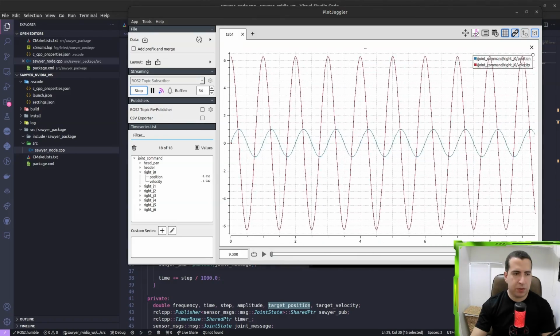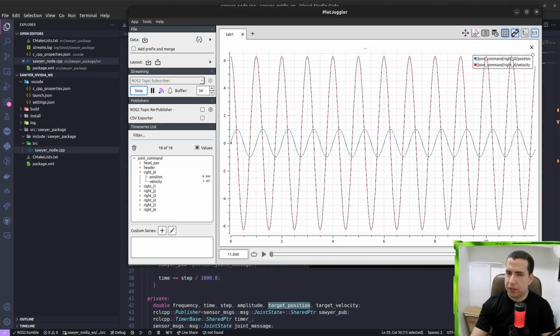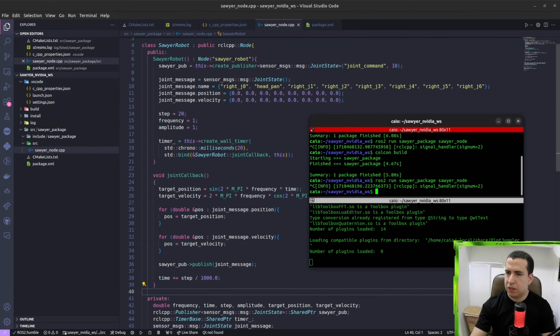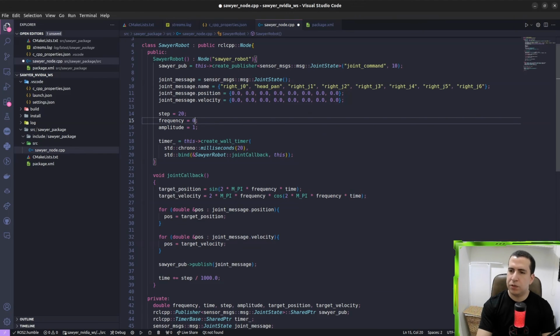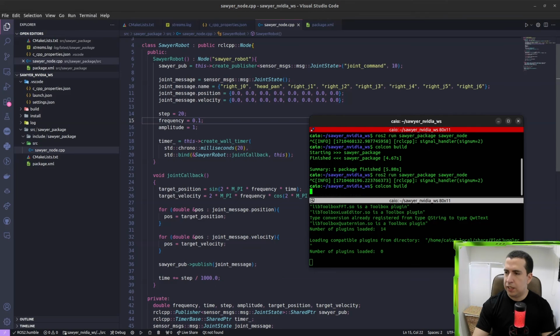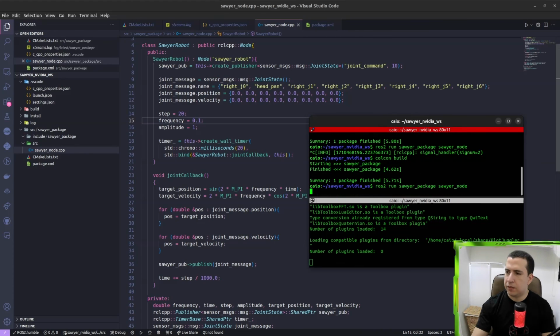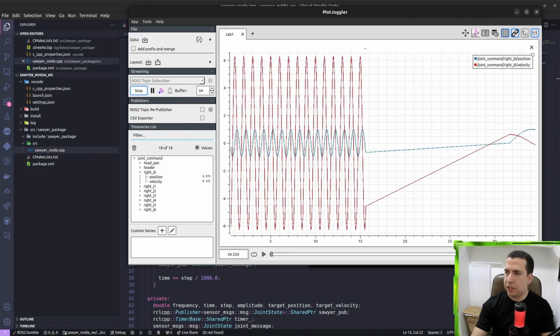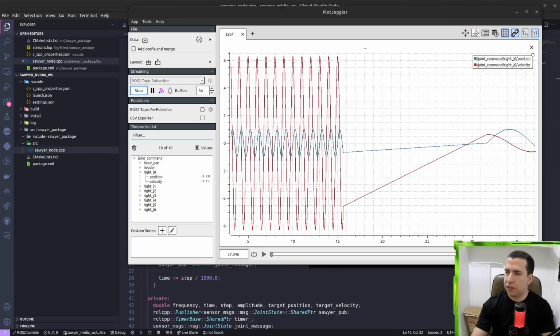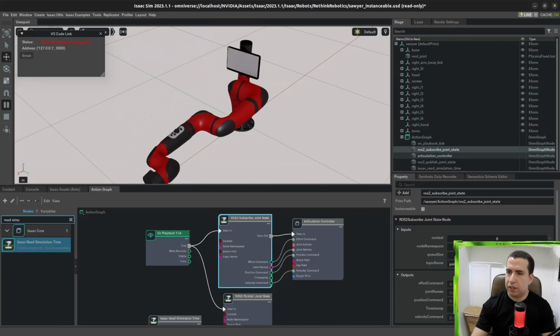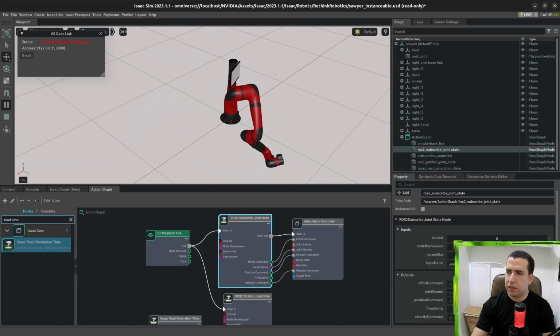Okay, it seems to work well, but the robot may be moving too fast for this signal. So we are going to reduce the frequency to 0.1. And let's build the package again. And let's run the node. And here you can see the new velocity. And yeah, here you can see the robot moving in Isaac Sim.